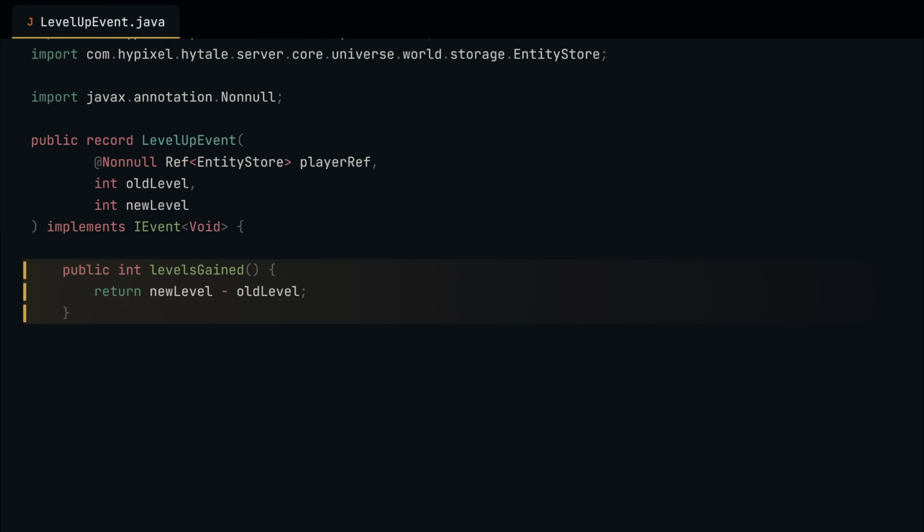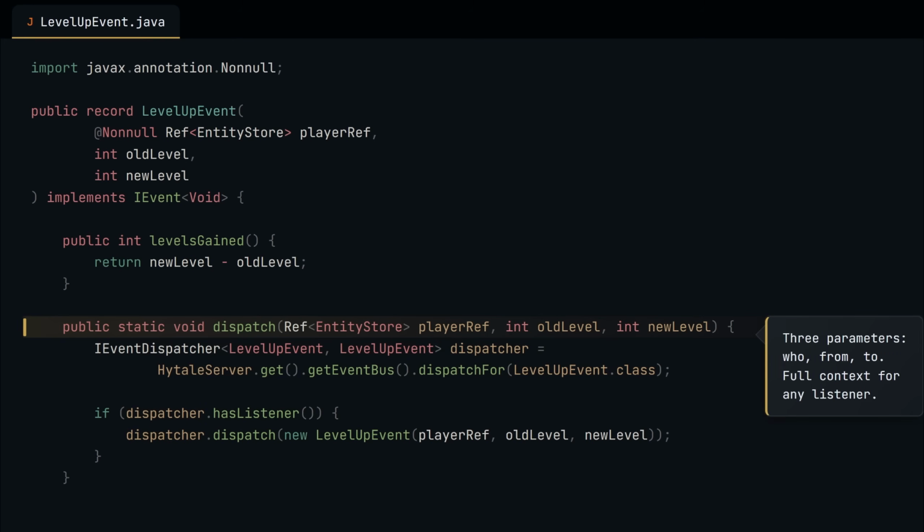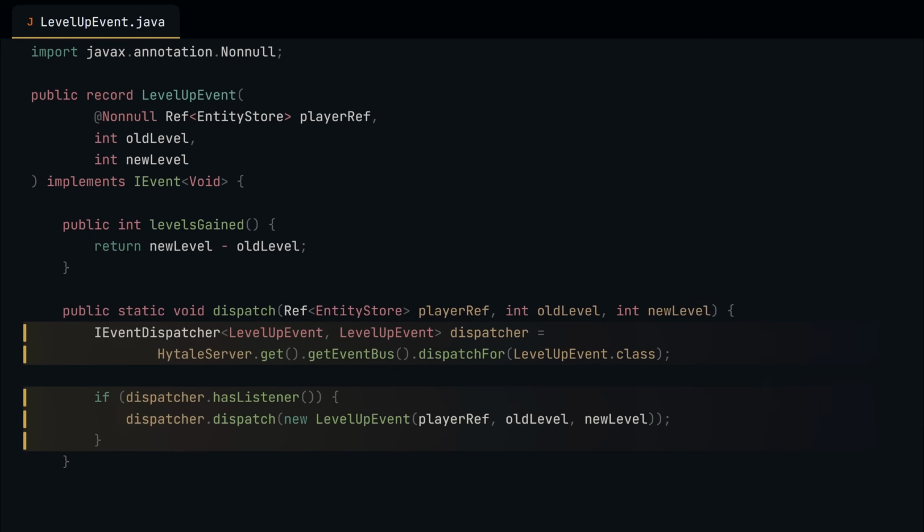And I define a little helper method called levels gained so we can get the difference. So it's a convenience method for listeners so we don't need to compute it ourselves. And we want to look at, hey, maybe a player has gained 3 level ups because he killed a monster, for example, like a boss, and it just gave a huge XP reward, or he just completed a huge quest, and maybe we want to create different effects based on how many levels he has gained for this level up. And also in this level up event record, I want to add a static dispatch method. So we have these 3 parameters, who, from, and to, and the full context for any listener. So that is our level up event.